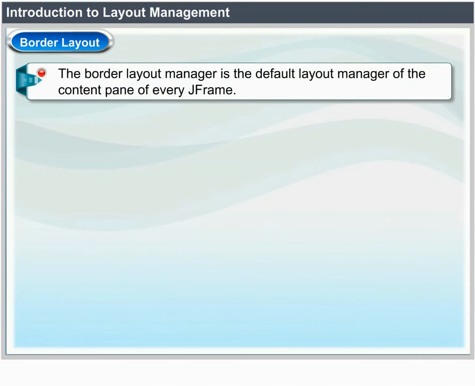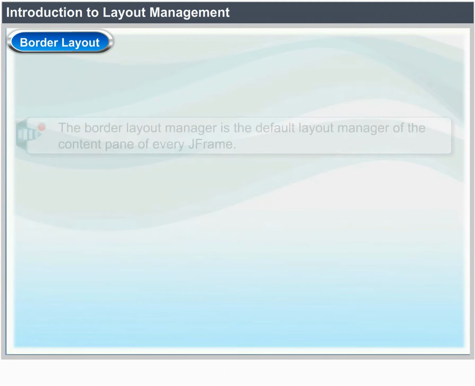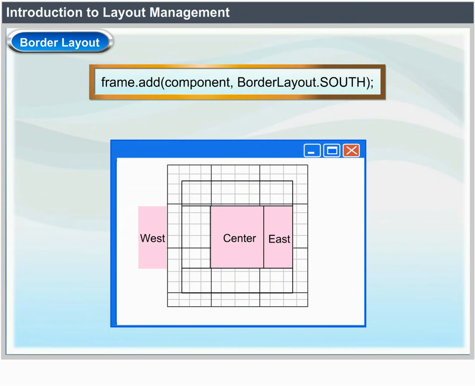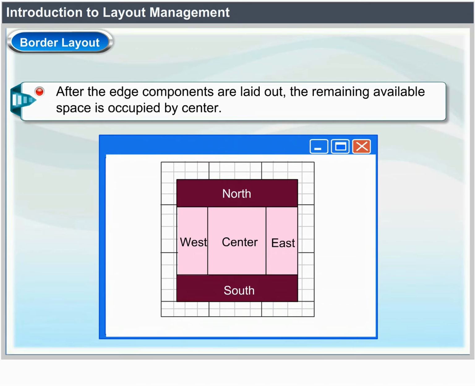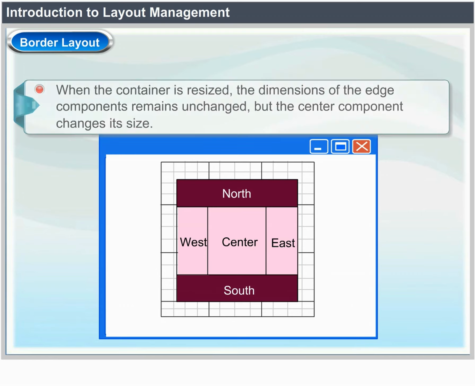Border layout. The border layout manager is the default layout manager of the content pane of every JFrame. The border layout manager lets you choose where you want to place each component. For example, frame.add(component, BorderLayout.SOUTH). After the edge components are laid out, the remaining available space is occupied by the center. When the container is resized, the dimensions of the edge components remain unchanged, but the center component changes its size.